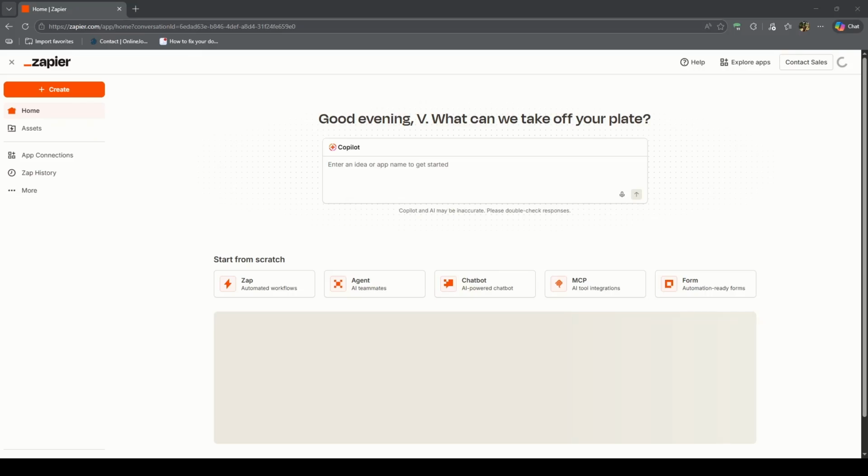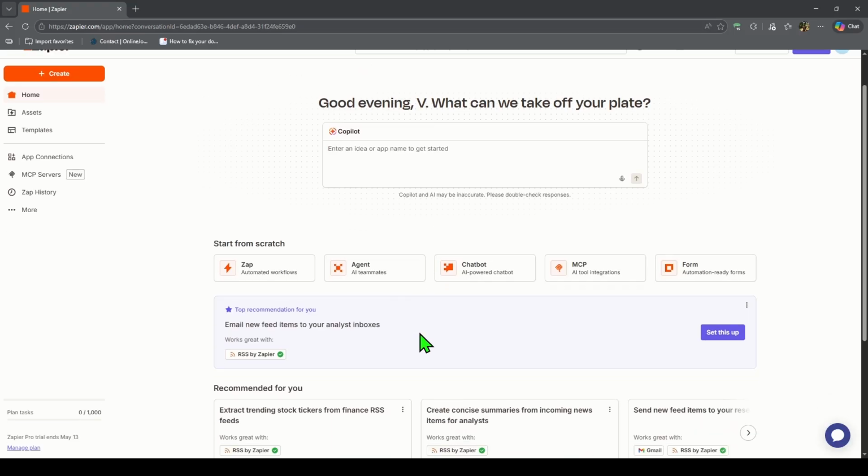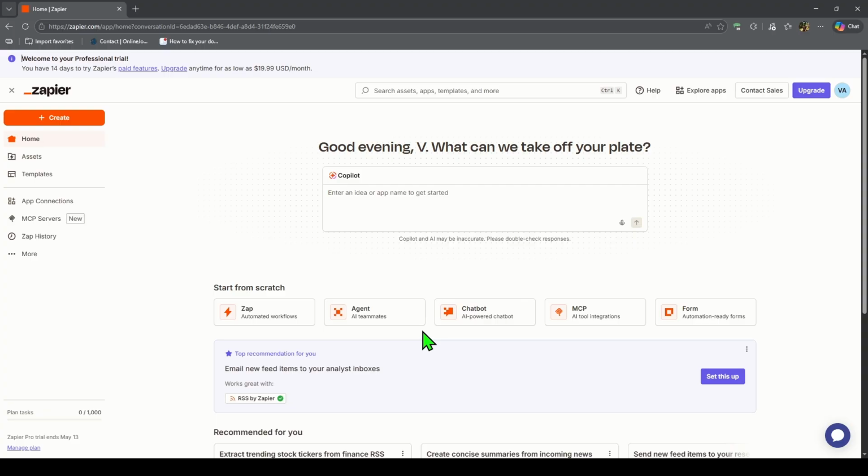In this video, I'll show you how to automate WhatsApp messages with Zapier for beginners. Zapier helps you connect WhatsApp with other apps, so messages can be sent automatically when something happens. For example, you can send a WhatsApp message when someone fills out a form, places an order, books an appointment, or gets added to your spreadsheet.